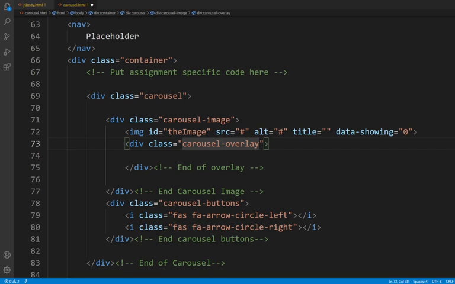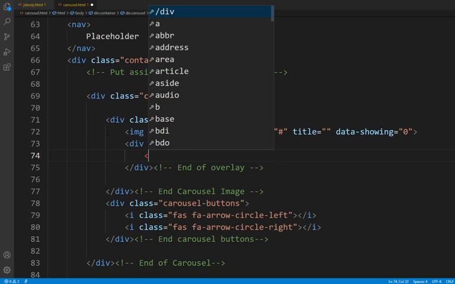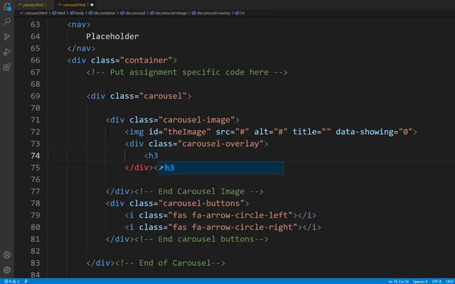Perfect. All right. So inside of our overlay, we're going to have two things. And these two things actually are going to be modifiable with JavaScript. That's how we're going to kind of get to these things. So we're going to just do an H3. Inside of this H3, we're going to just put title, just as a placeholder. And this H3 is going to have an ID. And it's going to be carousel, C-A-R-O-U-S-E-L dash title.